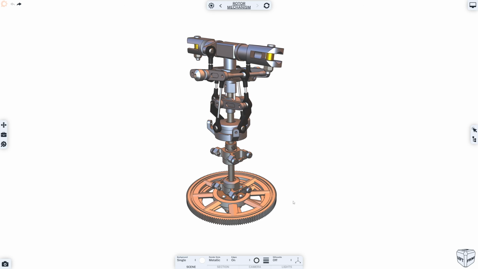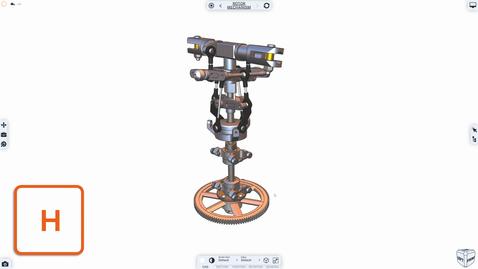Hiding and showing parts is one of the most common operations in the Designer. To hide a part, make your selection and press H. You can also isolate a part. Again, make your selection and this time, press I.